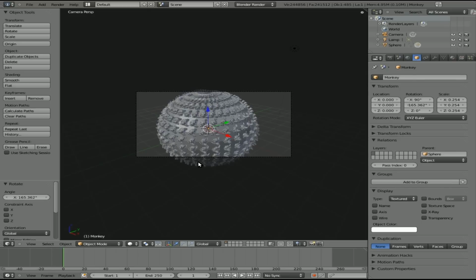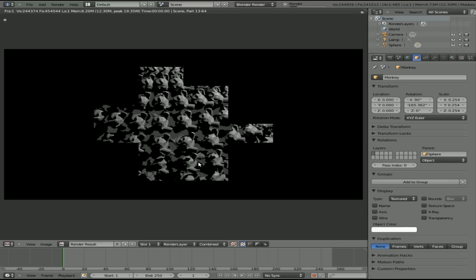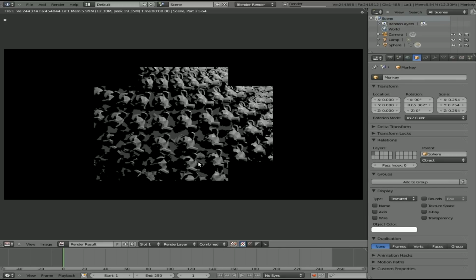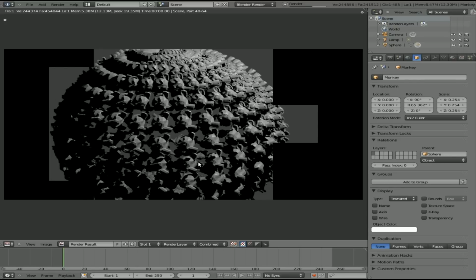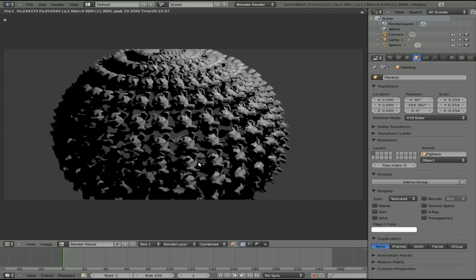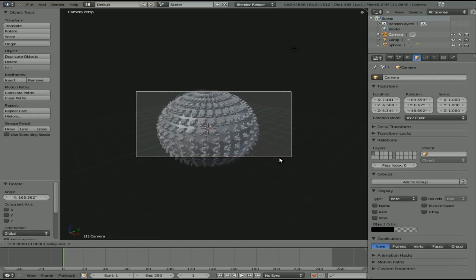I'm going to hit 0 on my number pad to go to camera view and hit F12 now. And as you can see, the original monkey head and the sphere do not render out because we're using the duplicate option, so it's rendering out all the duplicates. So that's the basic option there for duplicating stuff. Let's grab this camera and move it out a little bit.